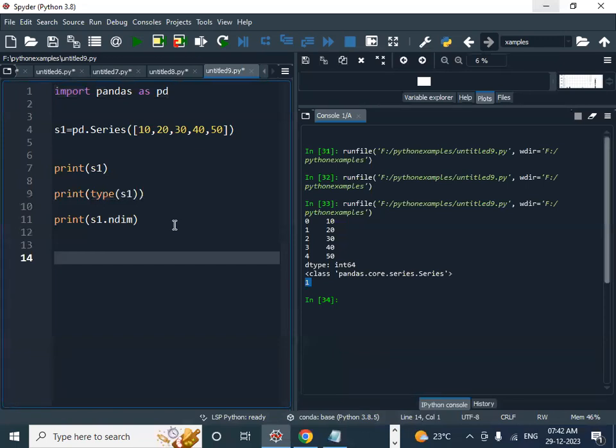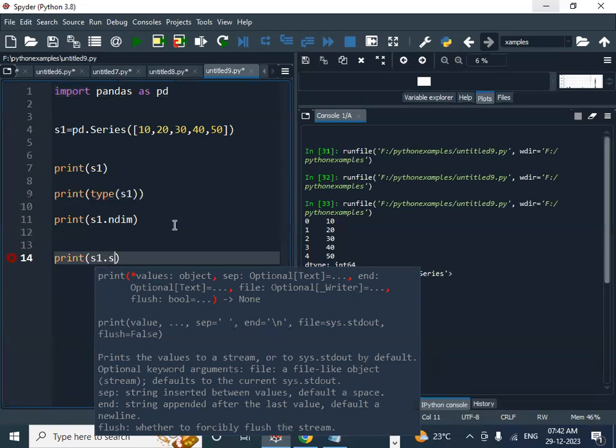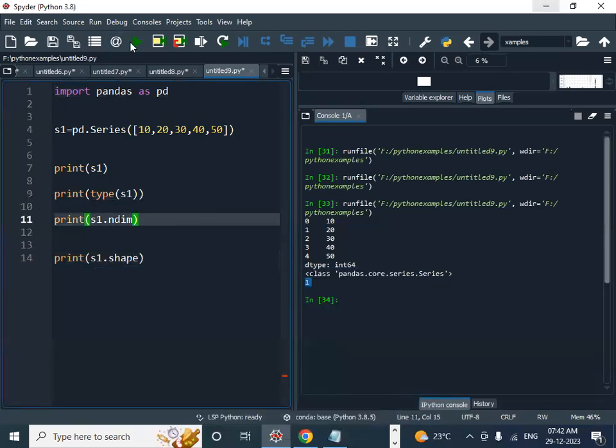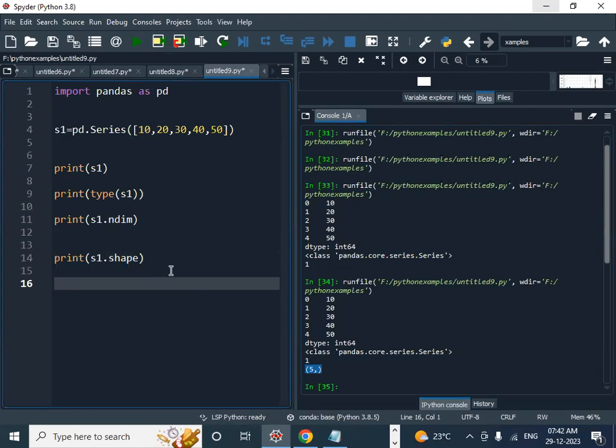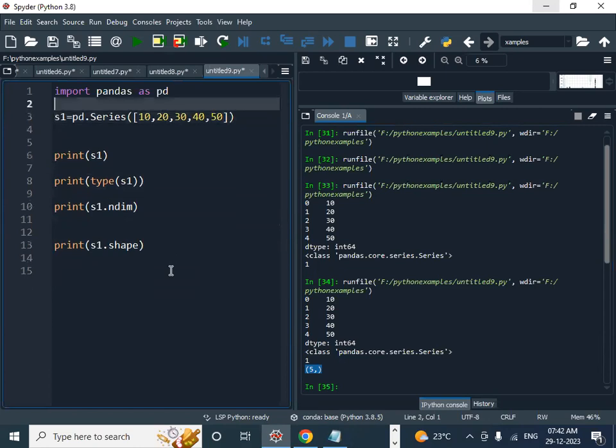How about the shape? Can we use the shape? See here, 5 rows. We can use shape here, but we cannot use info and the like. For info and describe, you need a data frame.